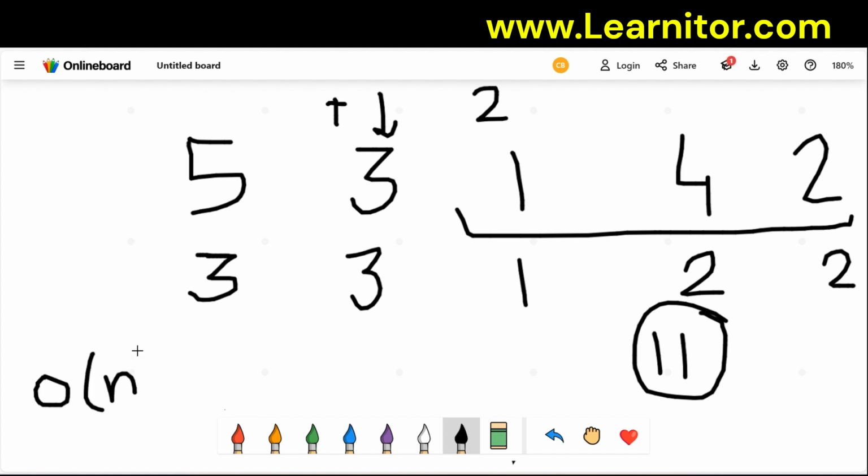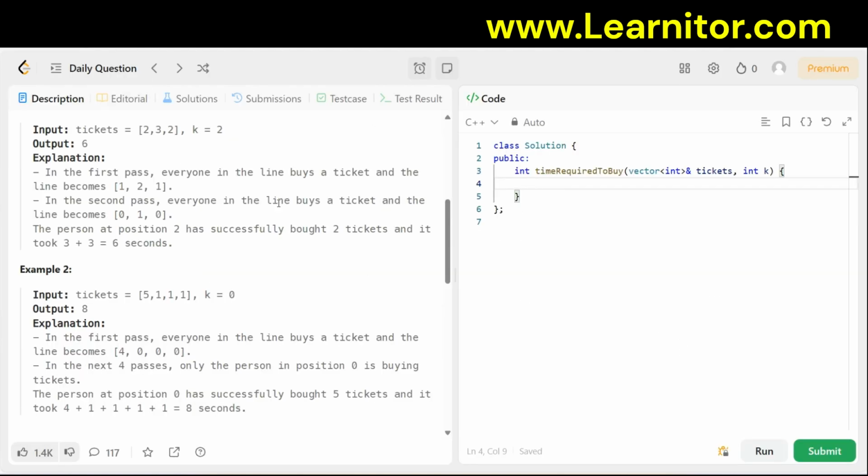So we are only iterating over our array one time, so it takes the order of n as the time complexity. So this is the most optimized solution till now. Okay, so let's write our optimum solution. Let's first write the brute force type of code.